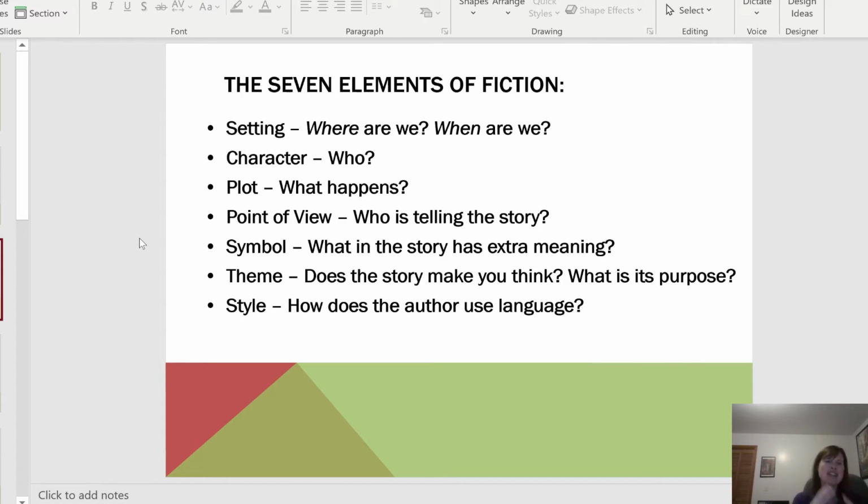So these 7 elements of fiction, or 7 elements of prose, are a necessity if you want to have a good story. You cannot have a good story without all 7 of these. You can have a story without all 7, but it won't be as good as if it incorporates all of these elements.